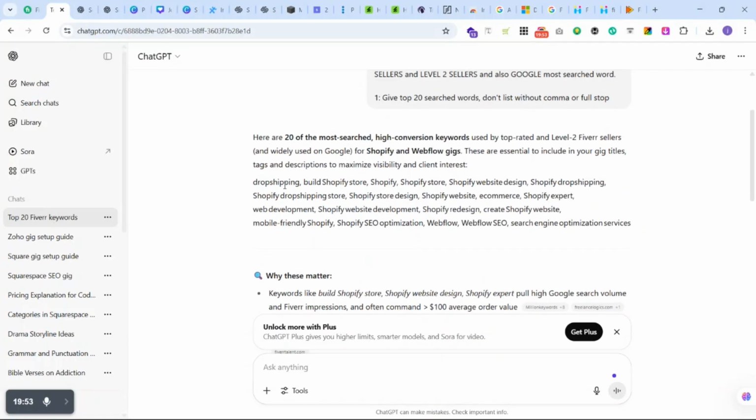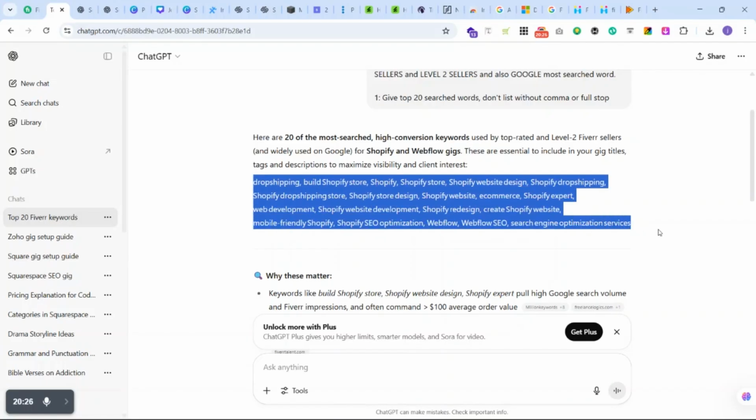Now, we have drop shipping, we have build Shopify store, Shopify store, Shopify website design, Shopify dropshipping, Shopify dropshipping store, Shopify store design, Shopify website, e-commerce, Shopify expert, web development, Shopify website development, Shopify redesign. You create all this. Then it started with Webflow. We have Webflow, we have Webflow SEO, search engine optimization services. We have lots more for Webflow.